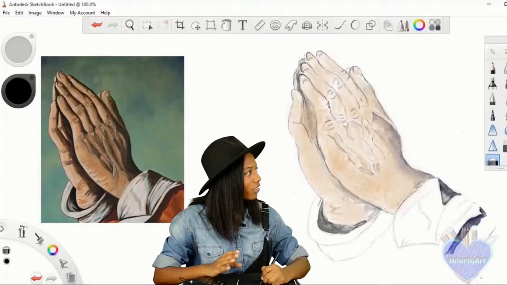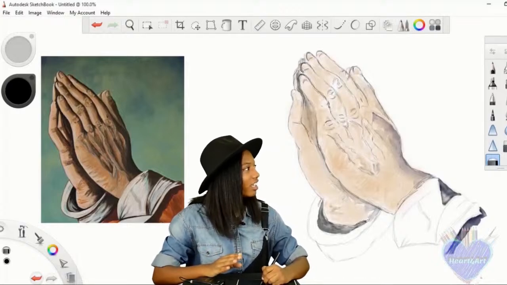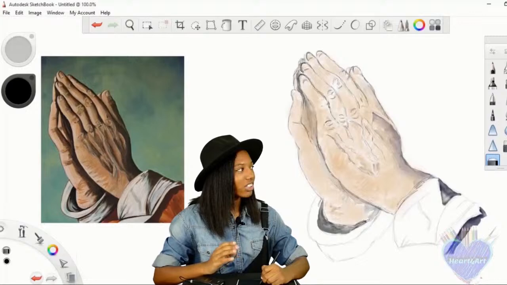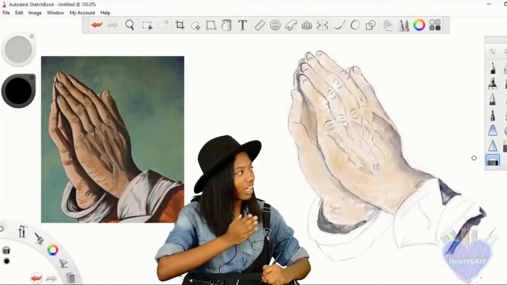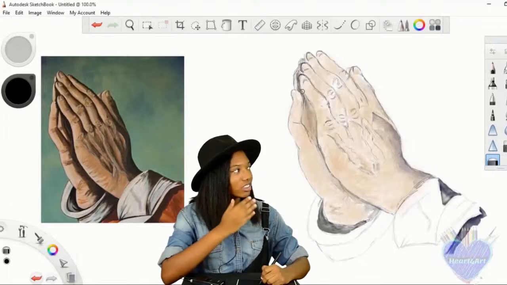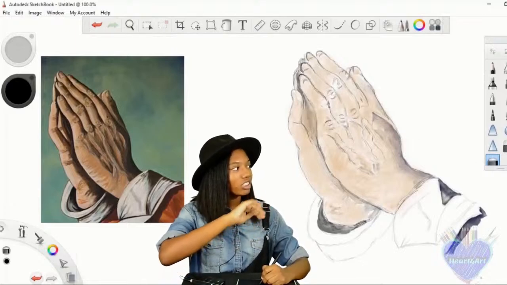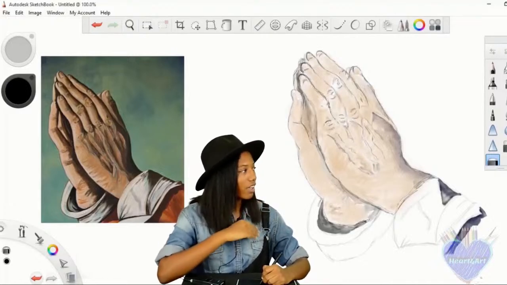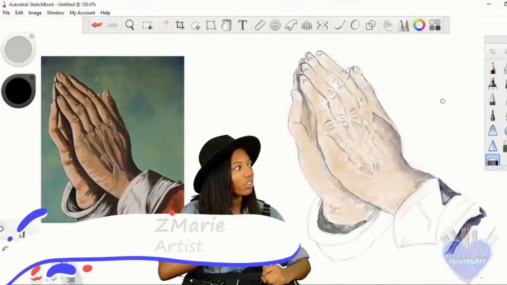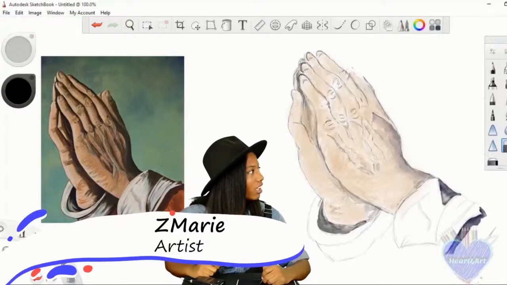And on the outer lines of the hand, you can get your eraser and just kind of dab. You can see how the corners of the hand are not as harsh. You can do that by just getting an eraser and slightly brushing across the edges of your drawing, just to make it go more with the color and make it look more realistic as well.